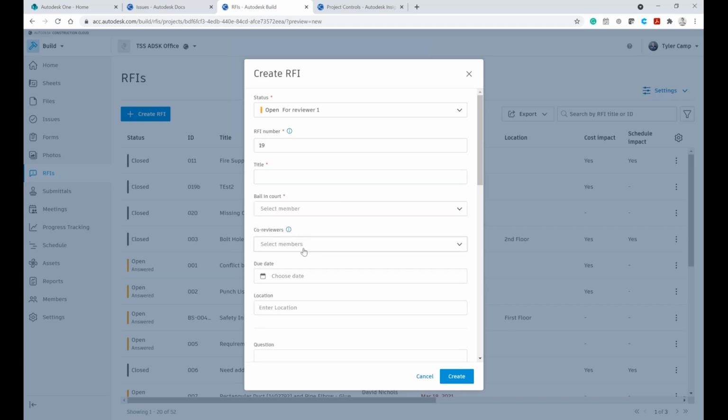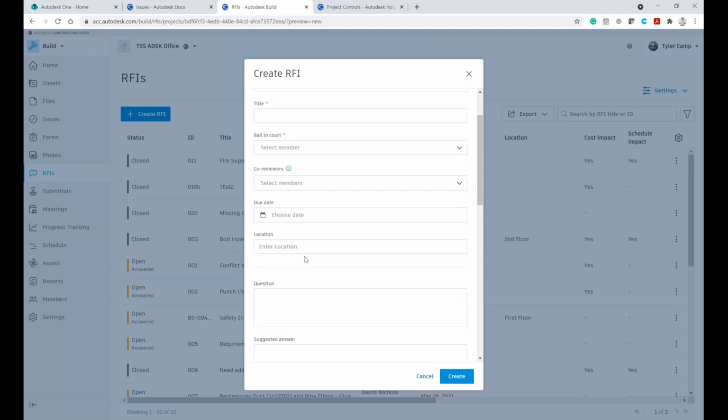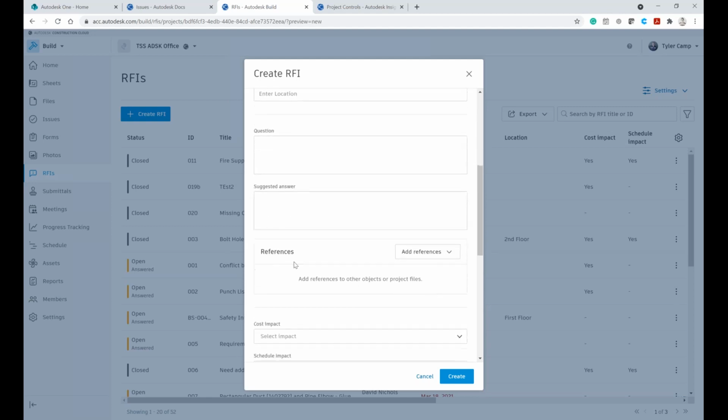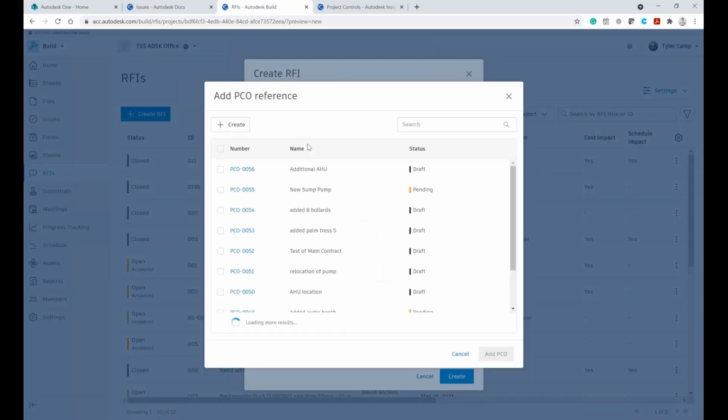So if there's additional people that need to be reviewing it, a due date, the question, suggested answer, and then references. You can attach any file, any drawing or sheet, photos. You can attach a PCO or create a PCO. One thing that's included with Autodesk Build is our cost management module, which I'll highlight shortly later. That's included, that allows you the ability to add a PCO or create one.